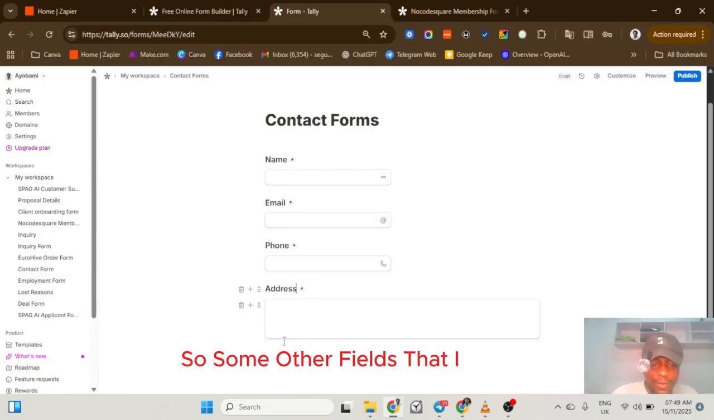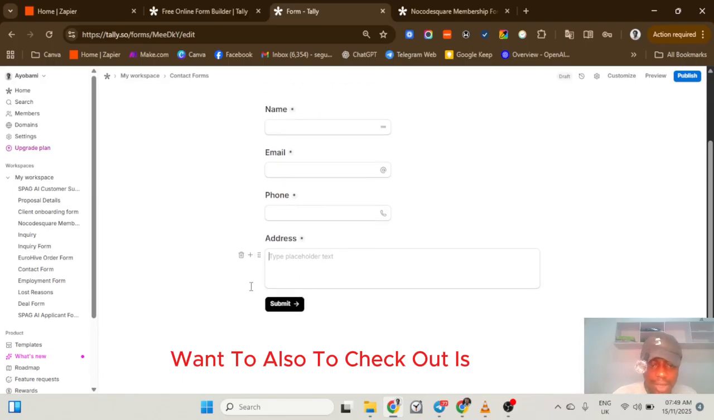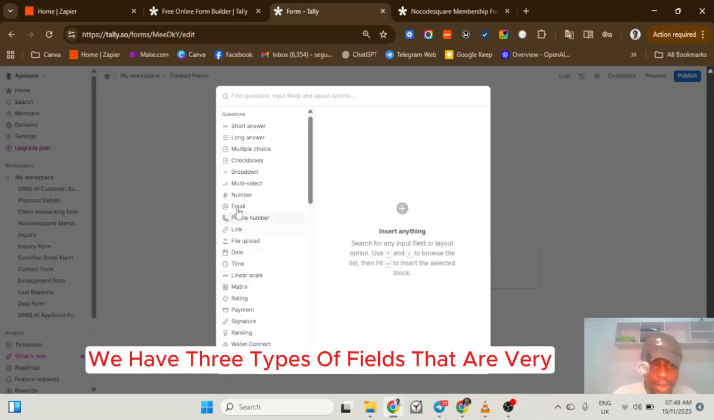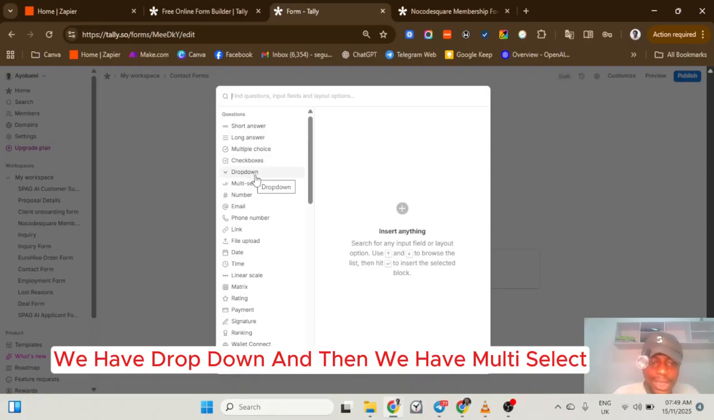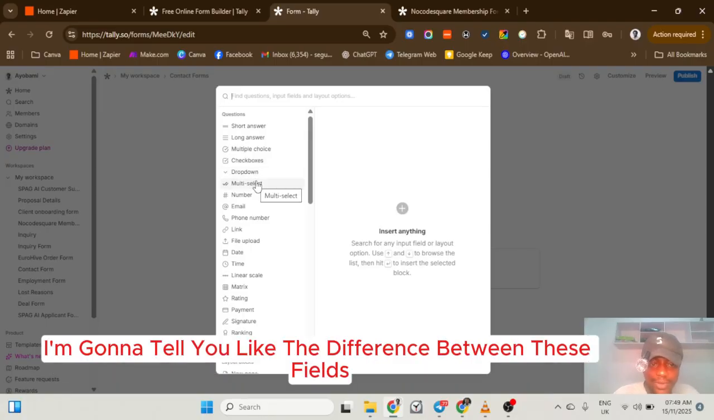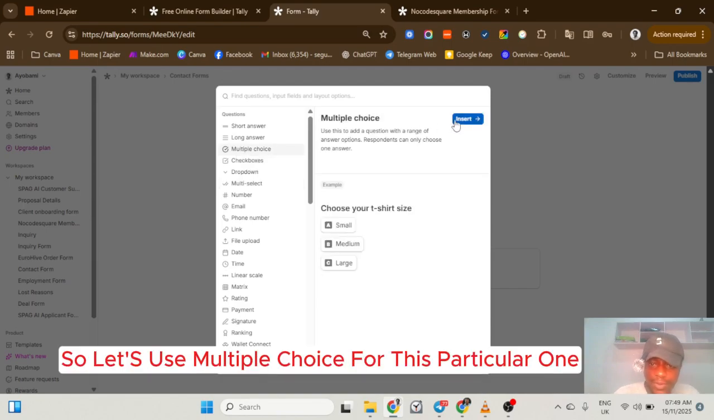So some other fields that I want you to check out: we have three types of fields that are very, very closely related. We have multiple choice, we have drop down, and then we have multi select. I'm going to tell you the difference between these fields. So let's use multiple choice for this particular one.